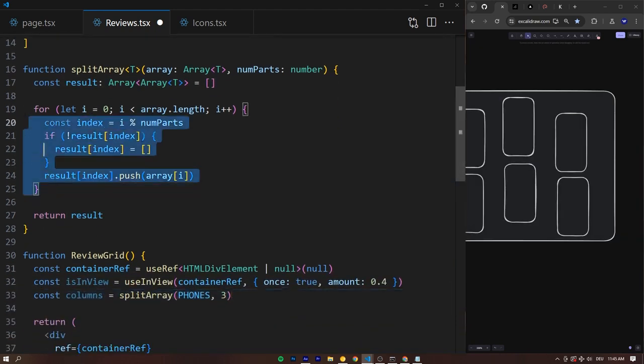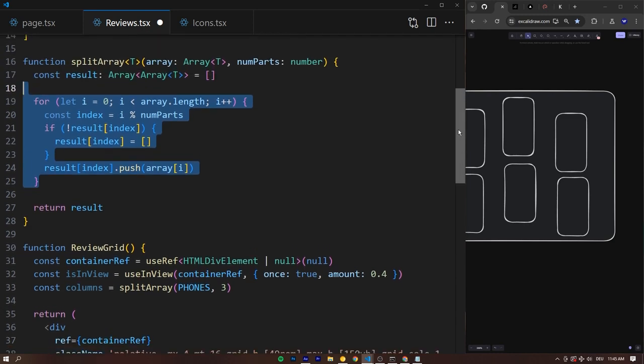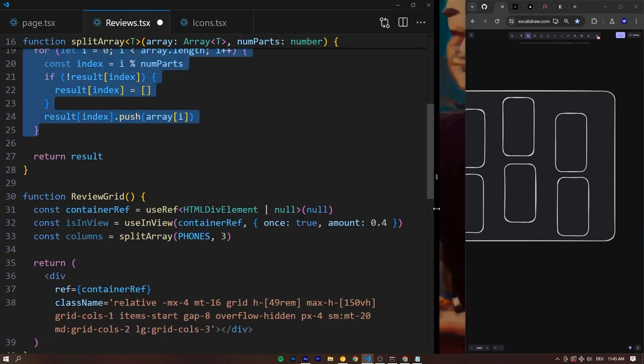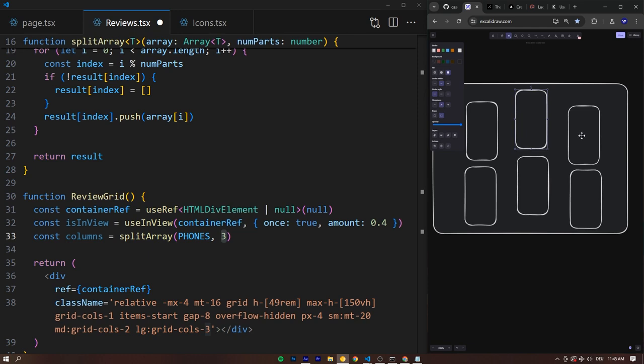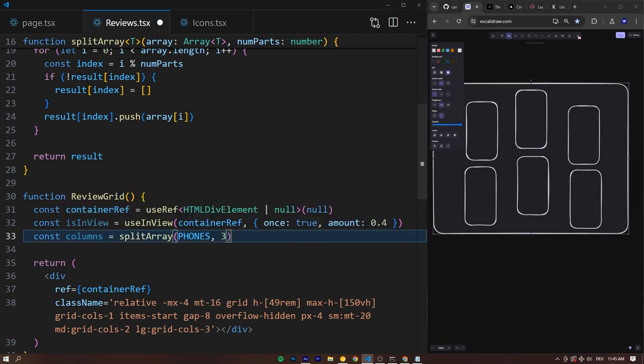So basically all we're doing here is splitting an array into a certain number of parts. I think that is pretty straightforward if you're familiar with any kind of computer science basics, right? So we take an array of strings, for example, or number array, doesn't really matter. The generic does account for that, and we split it into 3 parts. So what we expect to get back is an array, a 2-dimensional array of columns and rows. And if we hover over the columns, we can see that's exactly what we get back. Beautiful.